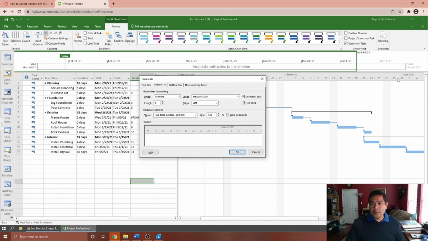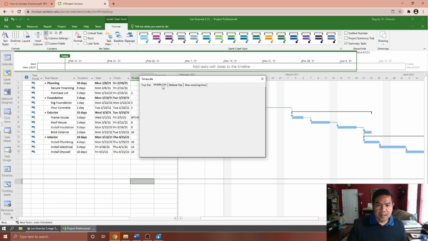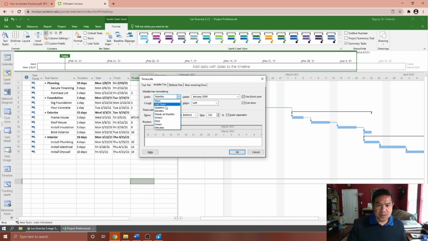Now, what we have here is a double tier or double line. You can change that up. See, by default, it has two tiers. What I want you to do is three tiers, so that you will have the month on the top. You can put that as a month. Okay. And on the middle tier, you can change that into a week if you want to see the weeks. And at the bottom tier, you can use days. So it shows there in days.